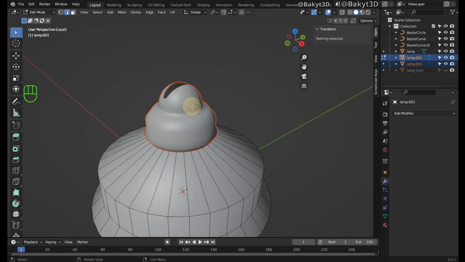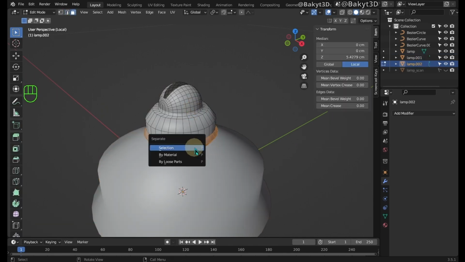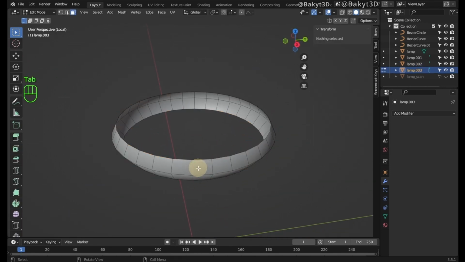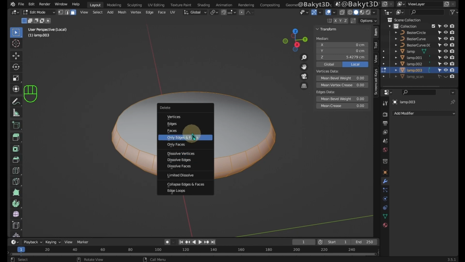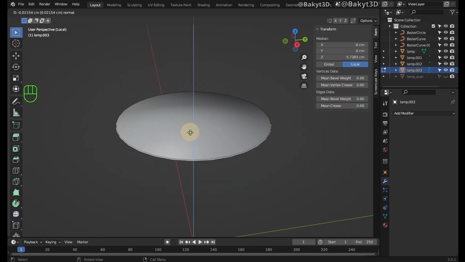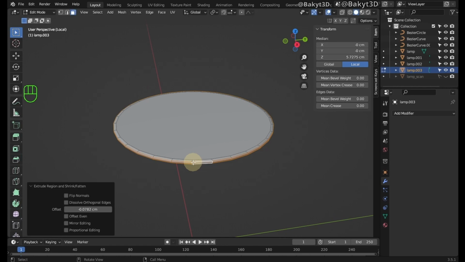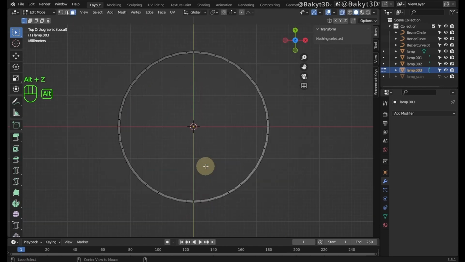Let's detach this part. Now separate this ring. Let's remake it. Let's fill the gap and remove the rest. Now extrude it down and then extrude it out to the sides. We can delete the middle so that only the ring remains.